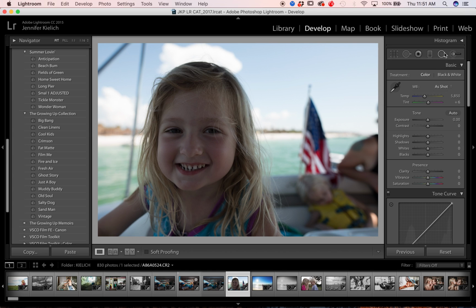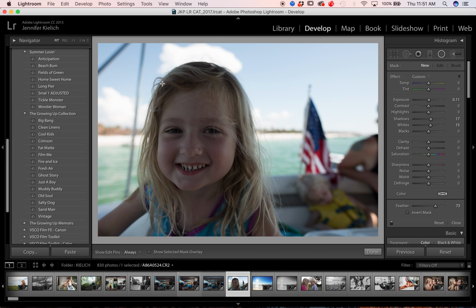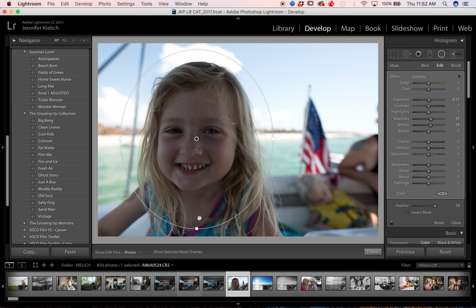To do that, I'm going to use a radial filter, which is this guy up here. I'm going to click and drag to make a circle or an oval, and I'm going to place that right over my subject like this. And now I'm going to come over here and check this box to invert mask. Anything that I do with these sliders now will only affect what's inside the circle. So nothing outside of this circle is going to be affected.